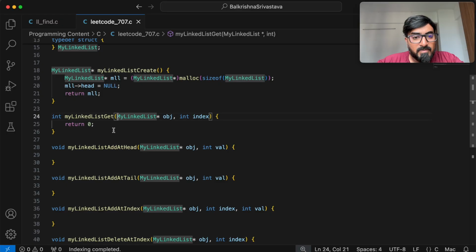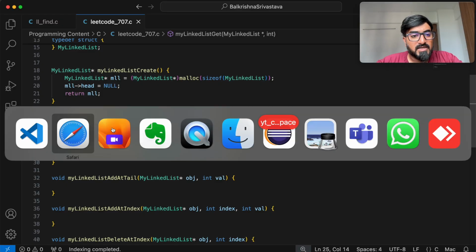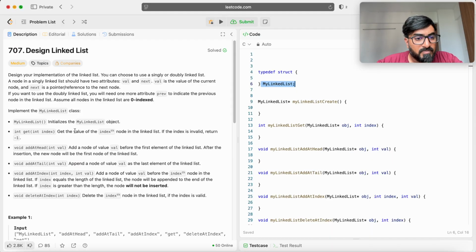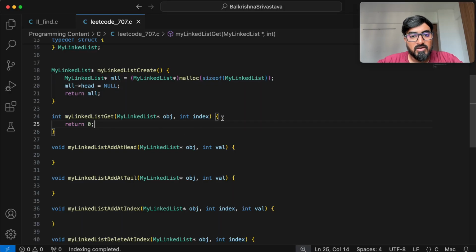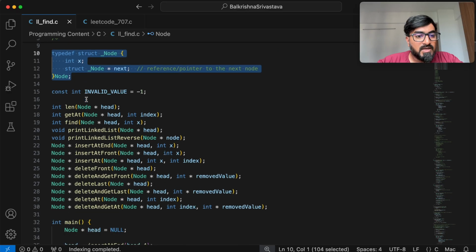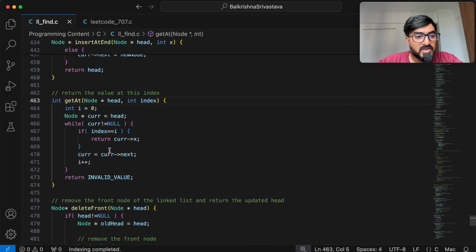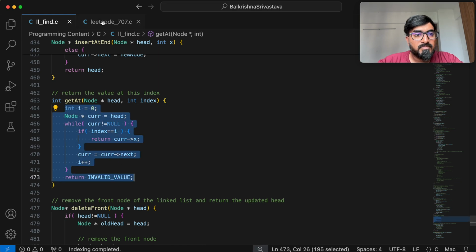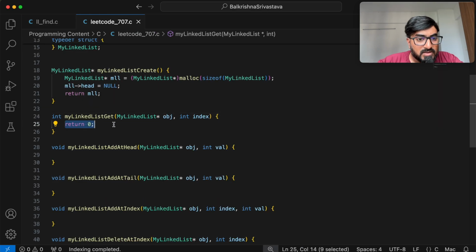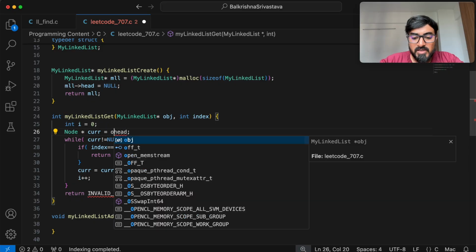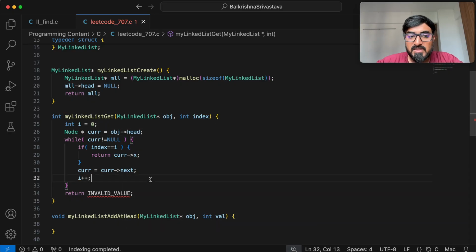Then we say get the object at this index, right? That is, get the value at the index. If the index is invalid, return -1. Okay, so basically using the get function, go to definition. Okay, using this, my head is simply the object's head, and everything else remains the same.